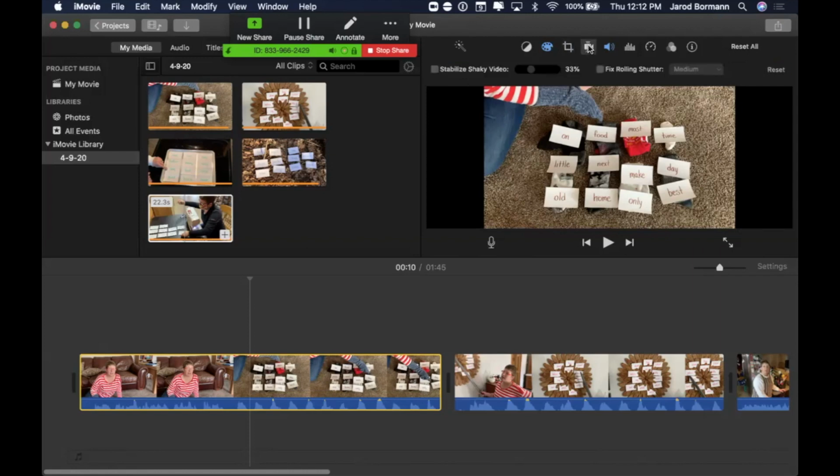Here is going to be your stabilization. So let's say, and honestly, these videos, most cameras or phones these days are going to have built-in stabilization that's pretty good. So I may not even have to worry about this, but let's say it's on the shakier side. I may need to click this stabilize shaky video or fix the rolling shutter, which I don't have to worry about here.